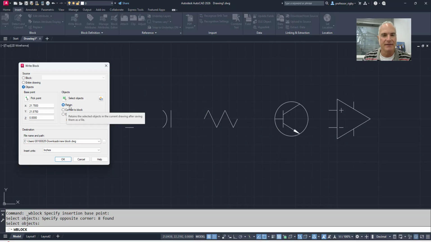I can retain this geometry. If I choose to retain the geometry, it will write this geometry to a new drawing file, but it will not convert this to a block in either this drawing or the target drawing. I can choose as a second option, delete from the drawing, in which case it would take this geometry, write it to a new drawing file, and erase it from this drawing, but it would not add it to the block table.